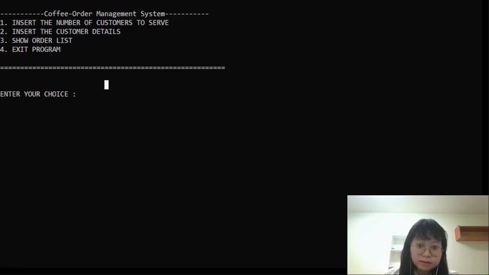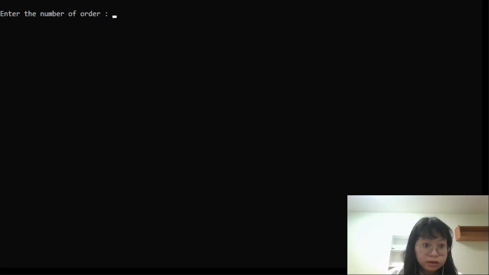So this is the menu for the coffee order management system. Here, the coffee represents the processes. The processes need to be scheduled in a queue to be made. So, let's say we are entering the number of customers to serve. Alright, say 1. And the number of orders.